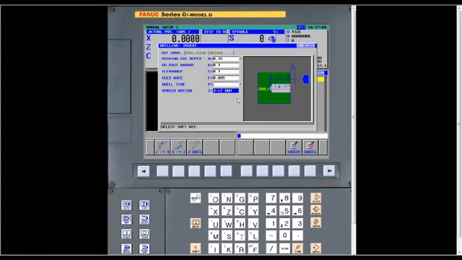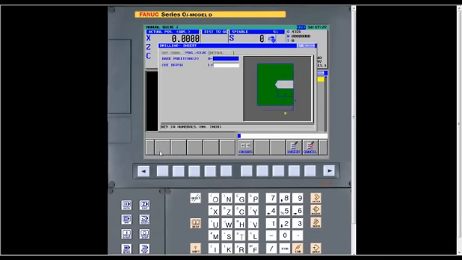Then the approach motion. Anytime the software will give you answers to any of these fields, there'll be soft keys down here at the bottom. So you have 3 different selections: a vector move, an X and then Z, or a Z and then X. Then to go to the next tab, we just use our arrow key.